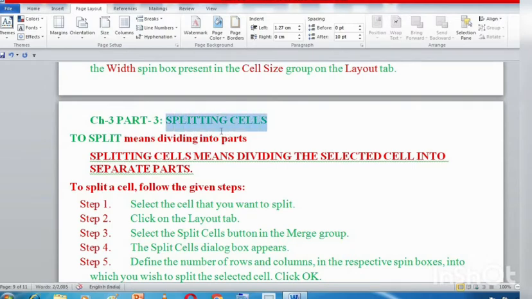So first, what is the meaning of this word split? To split means dividing something into parts. So if I have something and I divide it into two parts, that means I am splitting it. Okay, what am I doing? Splitting. So today we are going to study splitting of cells.